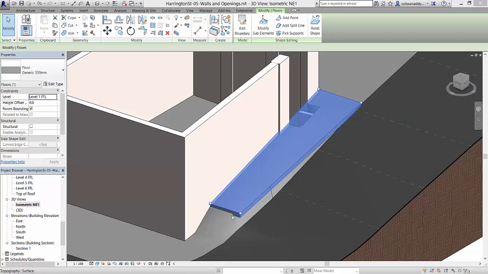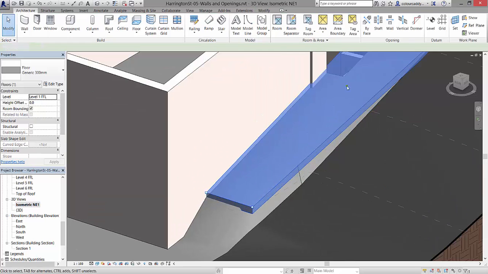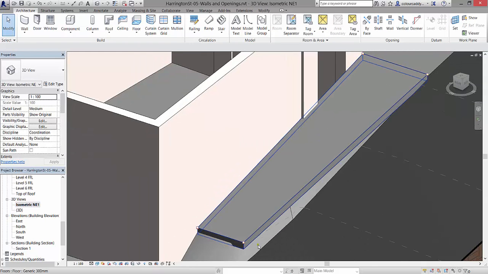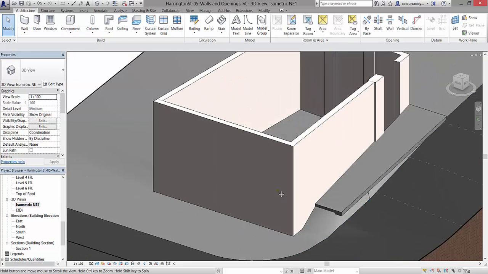For now, I'll leave that as it is, but you can see it's nicely covering that area and beginning the setup for the footpath. So I'll have a wall along there, and then some nice steps coming down here, which will be a nice feature to show.